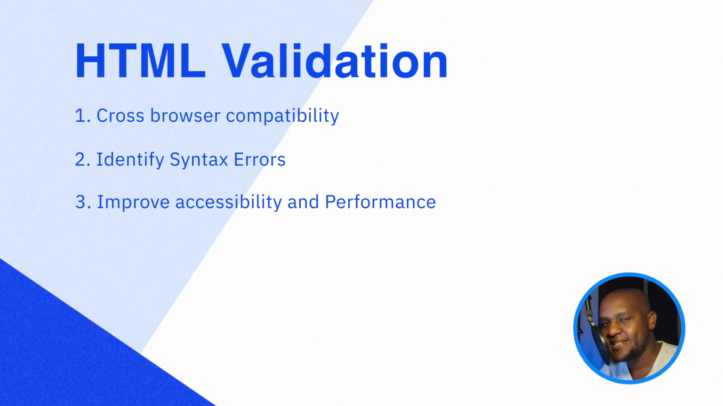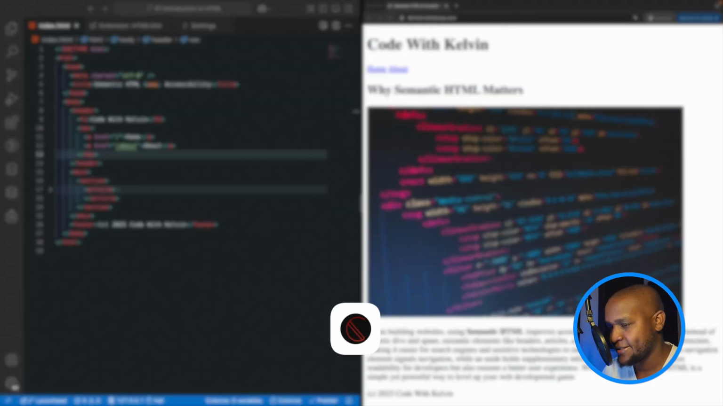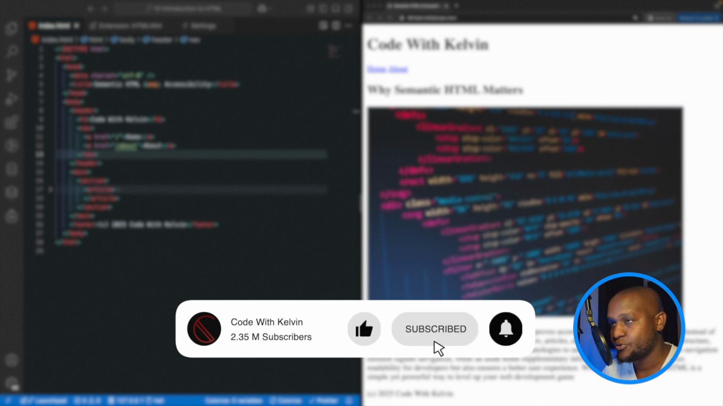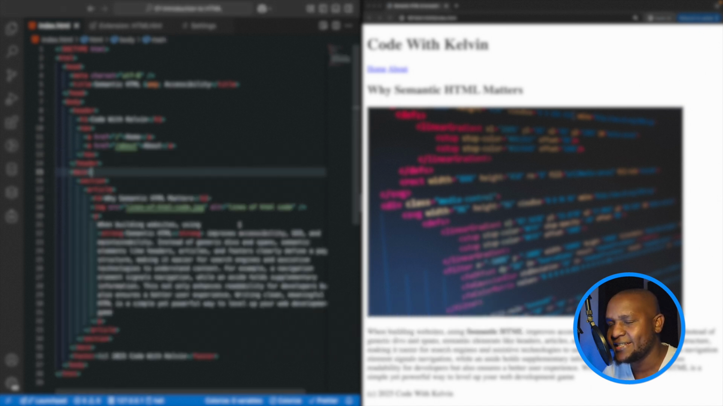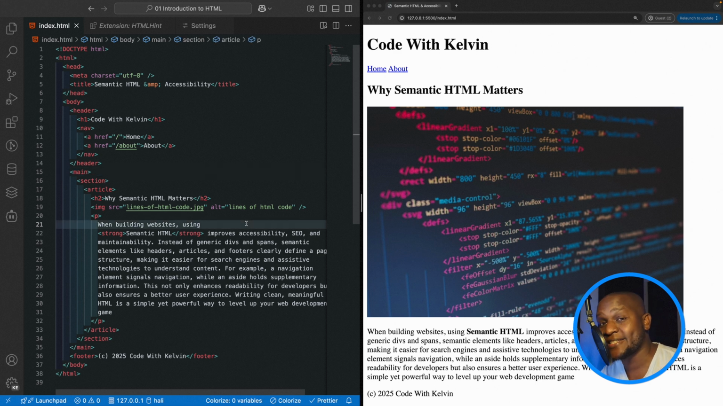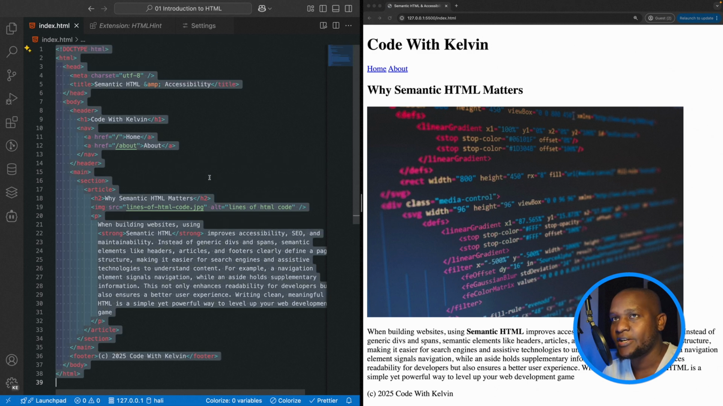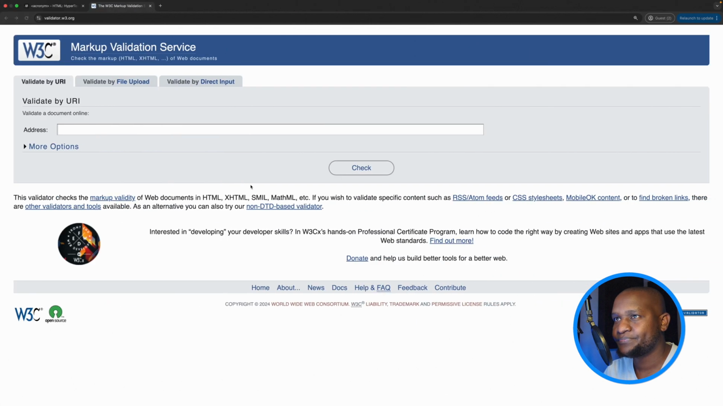So how do we validate our HTML? It is pretty straightforward using the tools that are available, most of them free online services, and I will recommend using the W3C validator. To start us off, here is the simple project that we did in the previous module. If you have not seen the previous module, I'll leave a link up above. The way we do it is simply by copying the HTML.